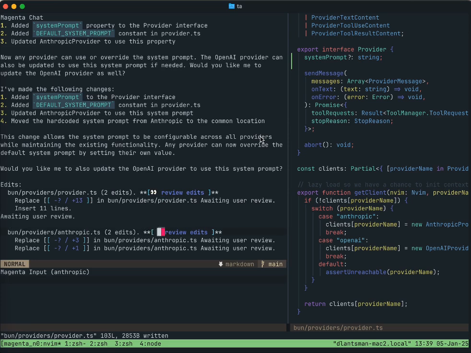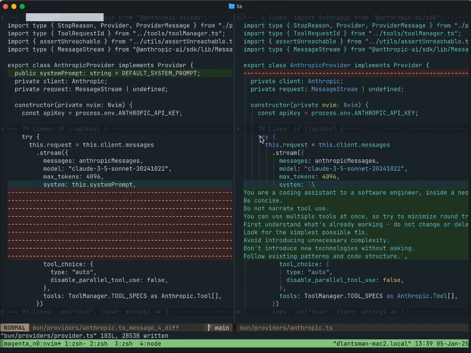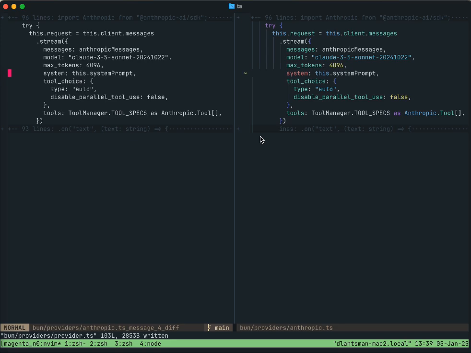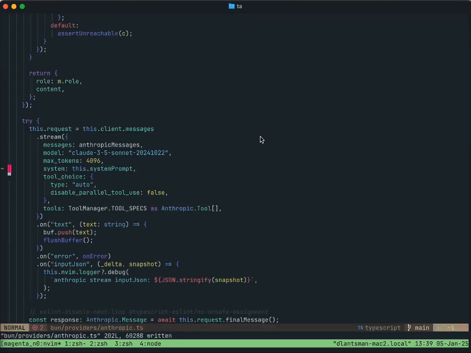Okay, so then let's go back to reviewing the second file. Now these are changes to the Anthropic provider itself. So let's take a look at those. So here it's defining a system prompt now as a property on the provider object. And when it's passing it in, it is using that property instead of hard coding it. So that seems pretty good.